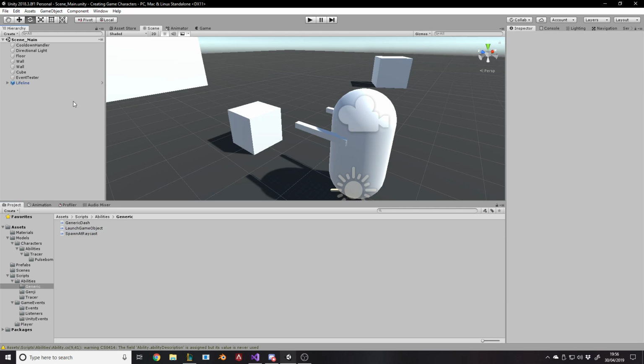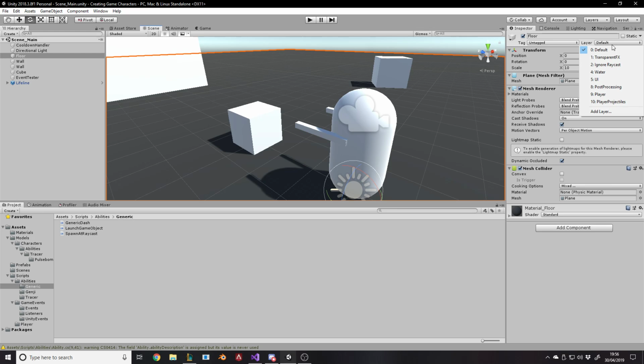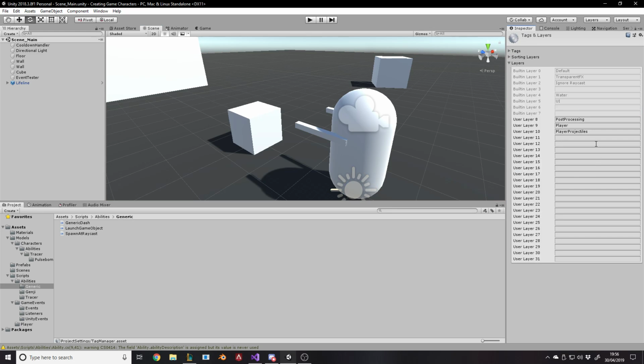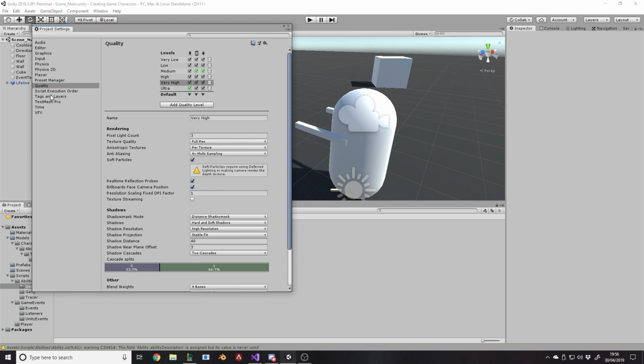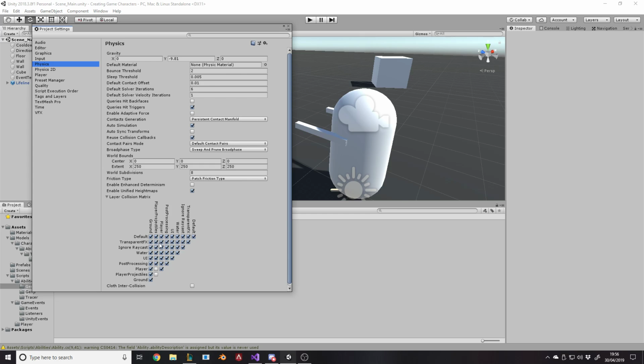If we go to here, just make sure the floor has a layer of, and then maybe add a layer, call it like ground. And I'm also quickly going to nip to the physics settings before I forget, and just get rid of all of the ones that aren't implemented by us, because I don't care about all these default ones, like UI or water or post-processing. Player should collide with the ground, and so should the projectiles, the ground, and so on. And the player with the player. That should be all good.